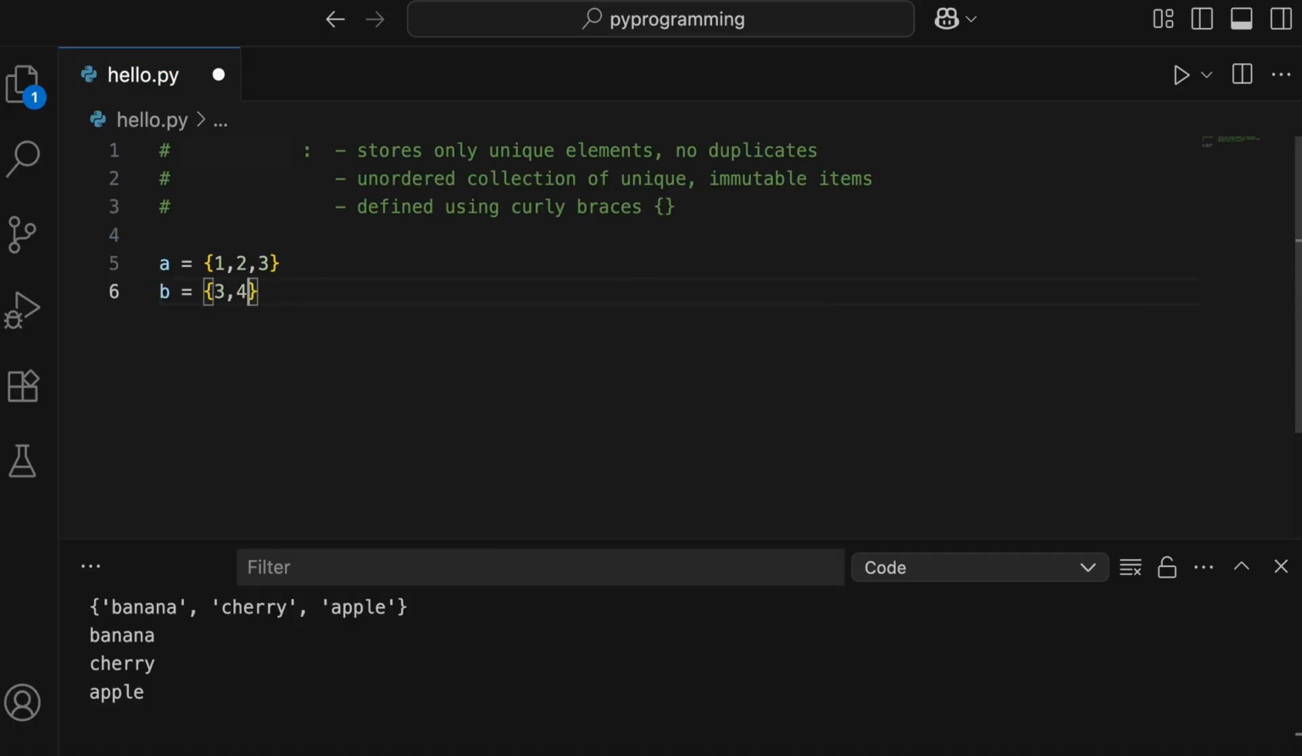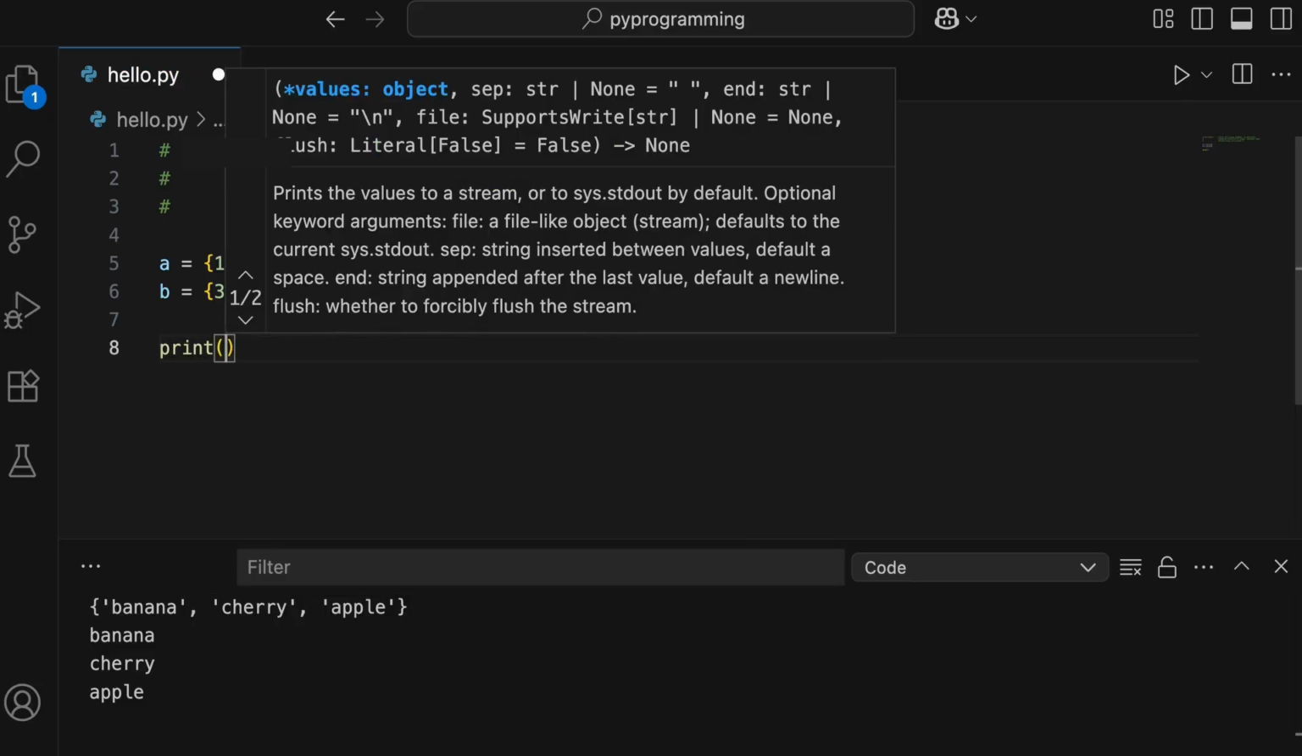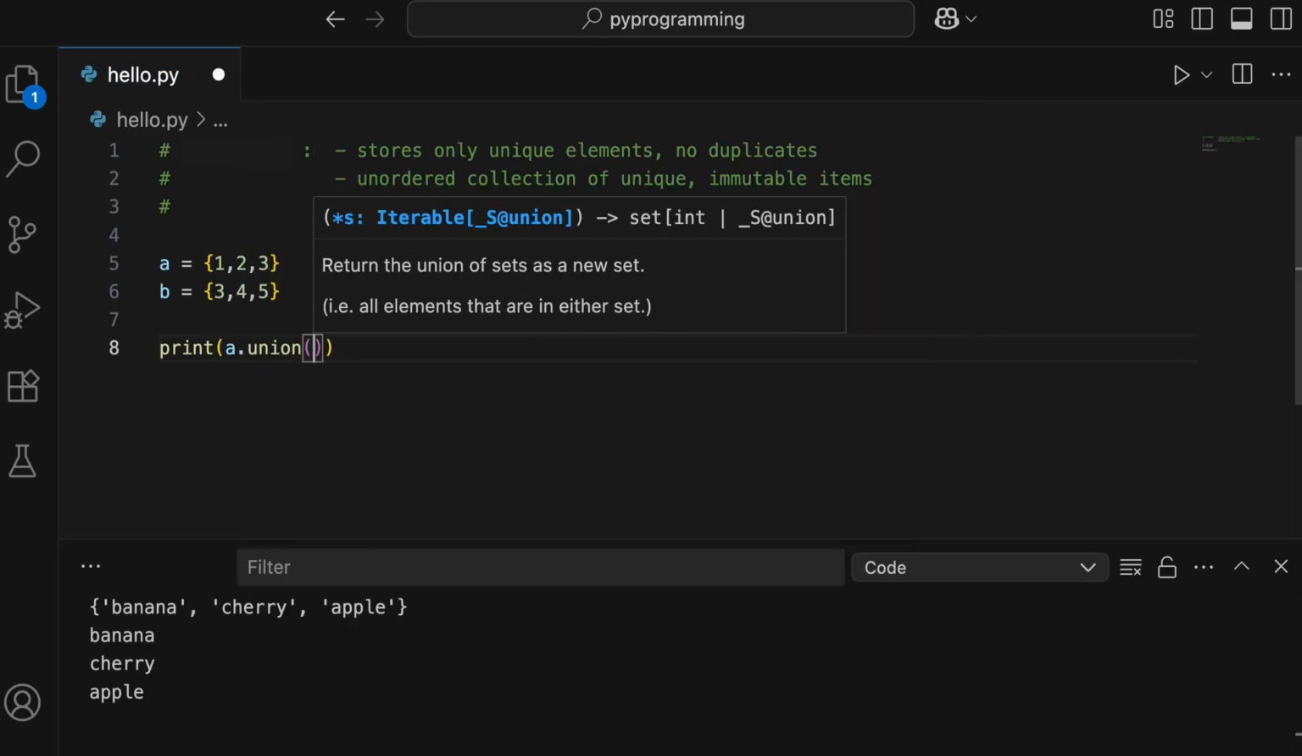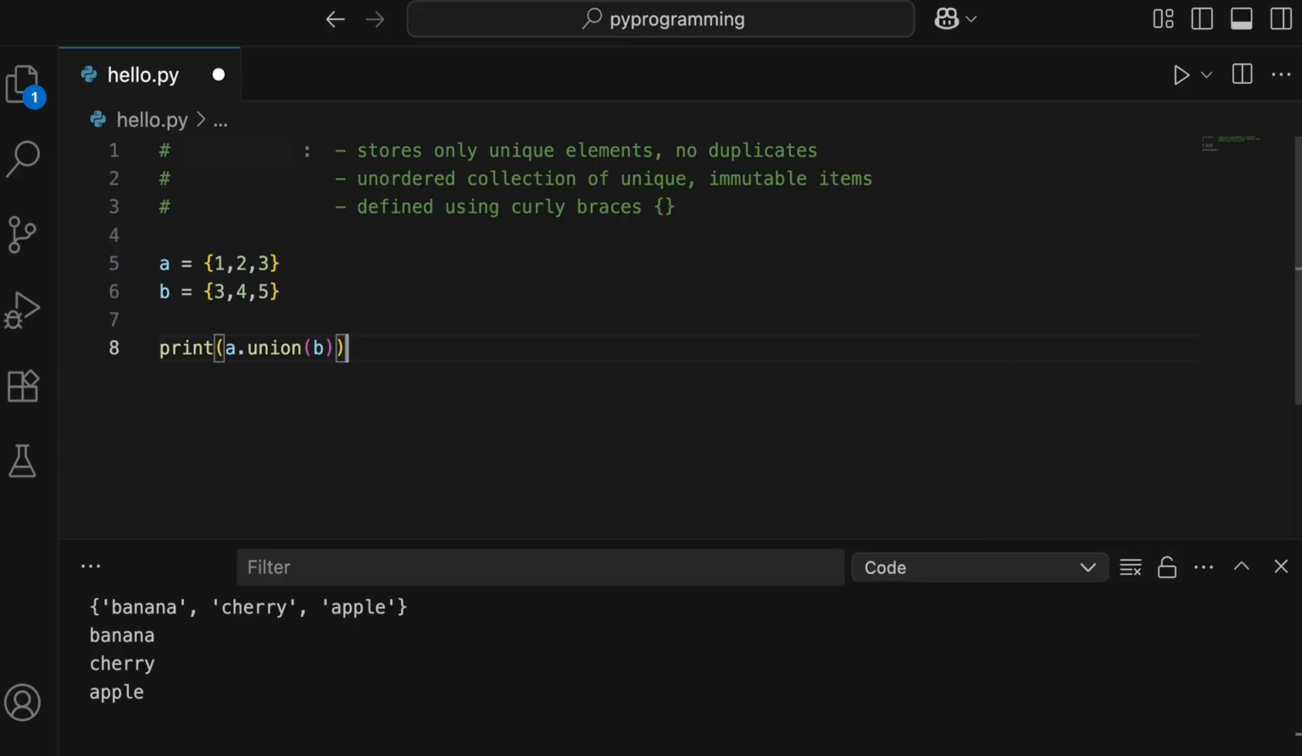Let's give 3, 4, and 5. So we can merge both of these sets using union functions, just like the functions that we have in math. So let's just print and try them out. If I write a dot union, and if I give b inside, then it is going to give us the merge output for a and b. If I save this and run this, you can see 1, 2, 3, 4, 5. And of course, it's not going to include the duplicate element.